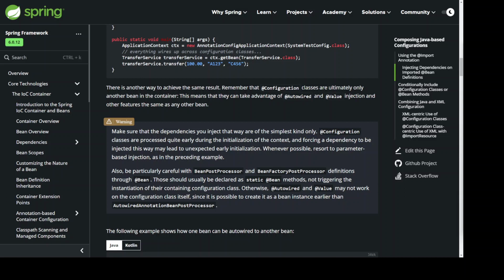Also, be particularly careful with BeanPostProcessor and BeanFactoryPostProcessor definitions through @Bean.